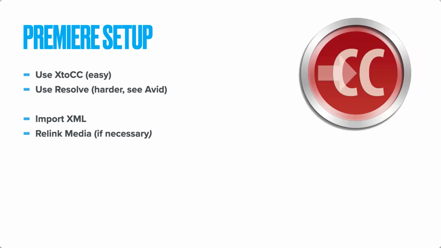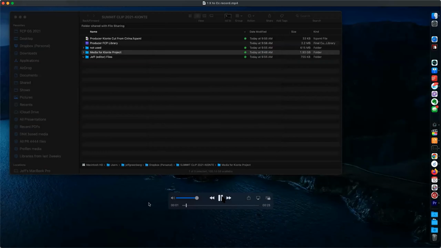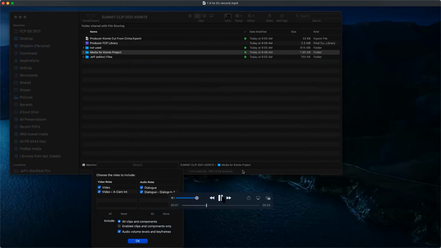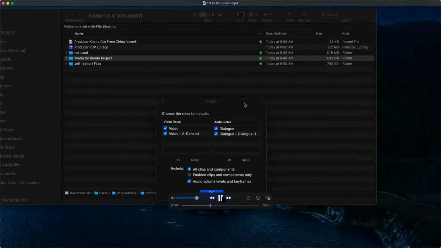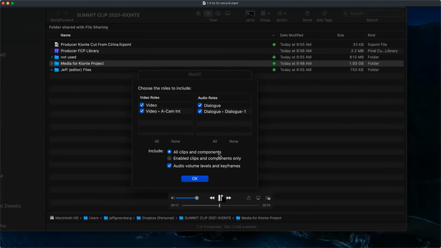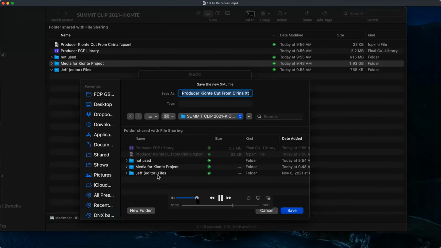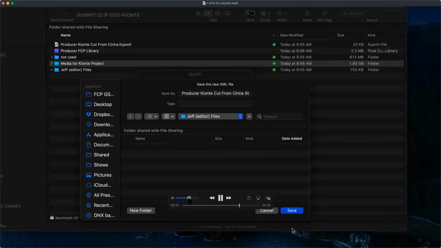So this is just me taking the XML through X2CC, and it's the same thing we saw. This one's a little bit more complex. Now I happen to have here all the media. I can play from here if you want.